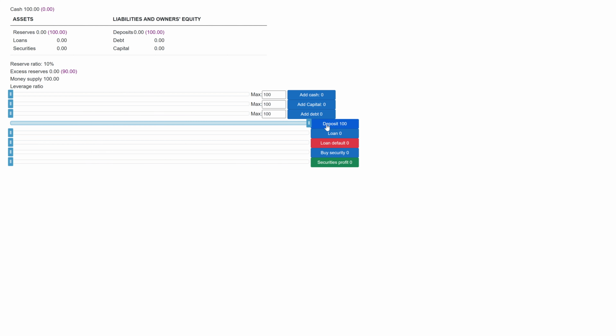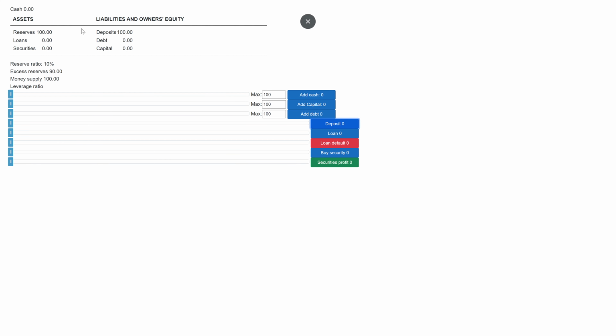So let's go ahead and commit that change. Okay, and now the values are there. Reserves is 100, deposits are 100. Something else that has changed is that the excess reserves are now 90. Excess reserves is basically what's available for loans.